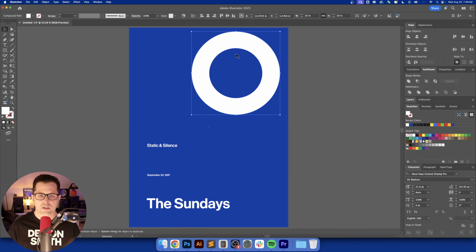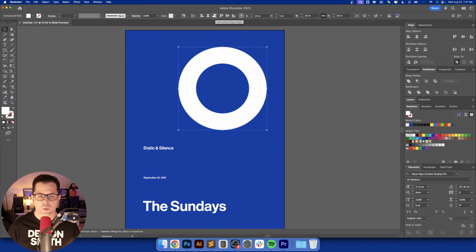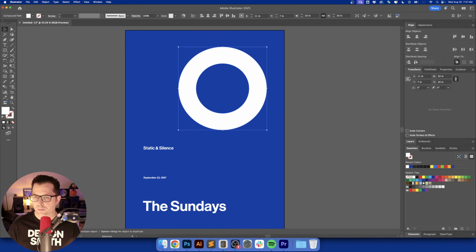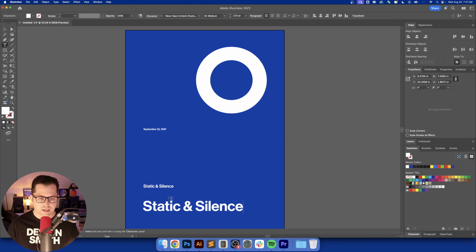And let's take this circle right here and just put it in the corner. I'm just throwing things together willy-nilly. I'm not being too precise here. I'm not really worrying about that too much. In fact, what we should probably do is, since the album is the focus, we should make Static and Silence the big letters, and then the Sundays the secondary type.